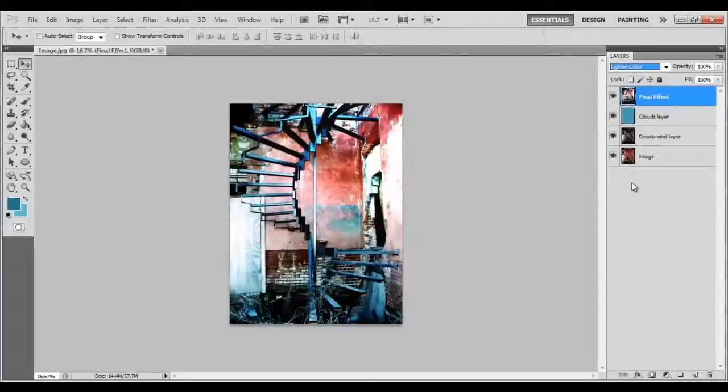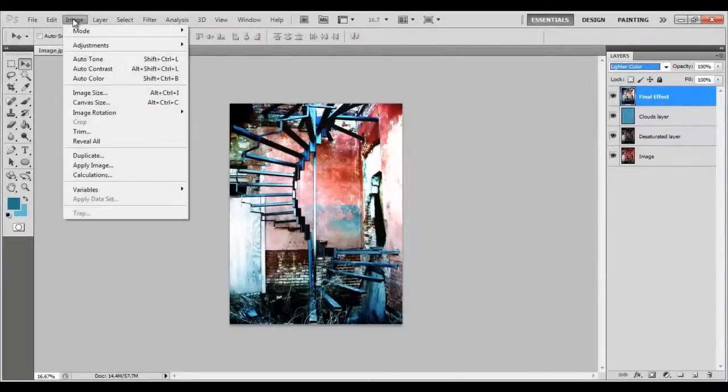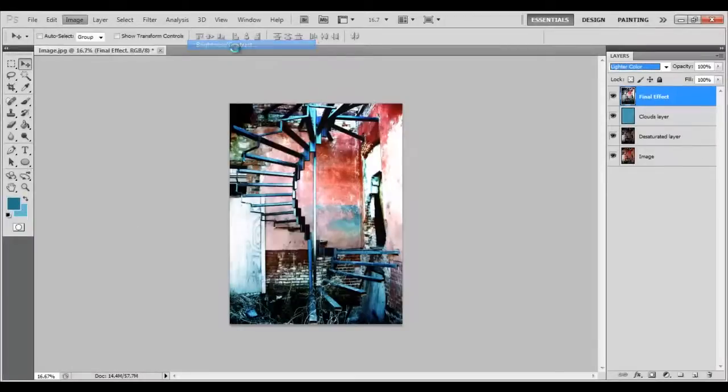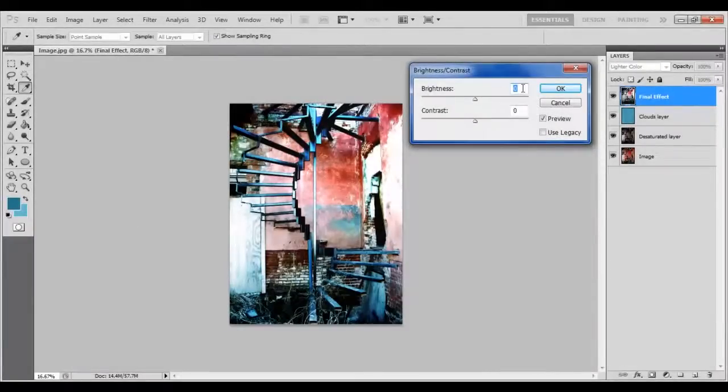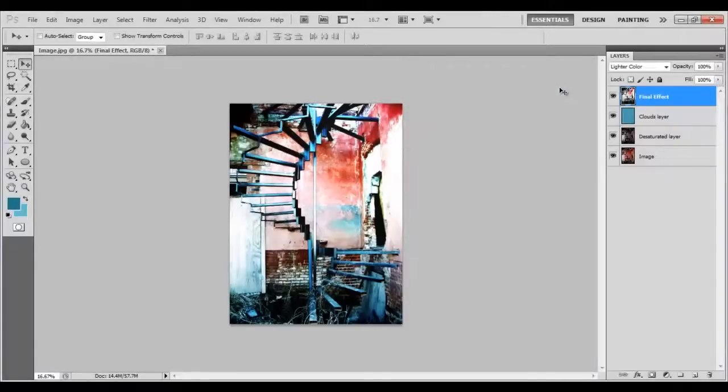Now go to the Image menu, select Adjustments, and click on the Brightness Contrast option. Set the brightness level to 50, click on the OK button to apply the changes, and you're done.